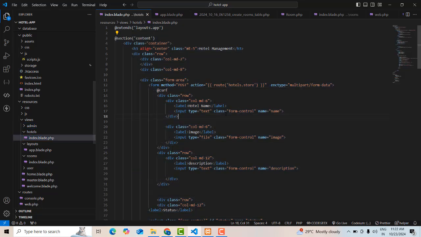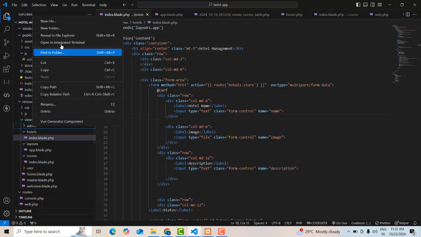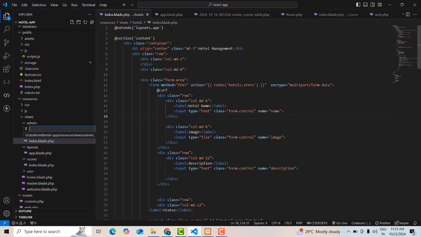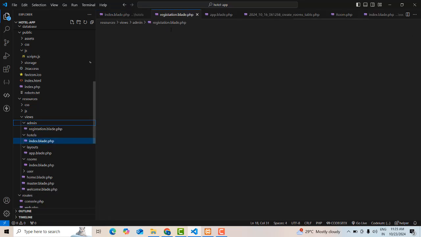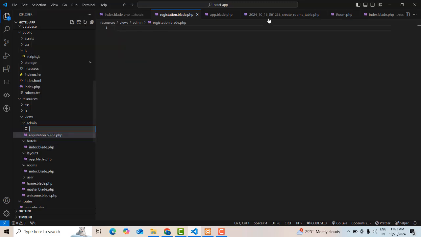Here I'm going to create the separate page views. I'm going to create registration.blade.php. This is for admin. After the admin folder, I'm going to create another page, login.blade.php, for the login purpose.